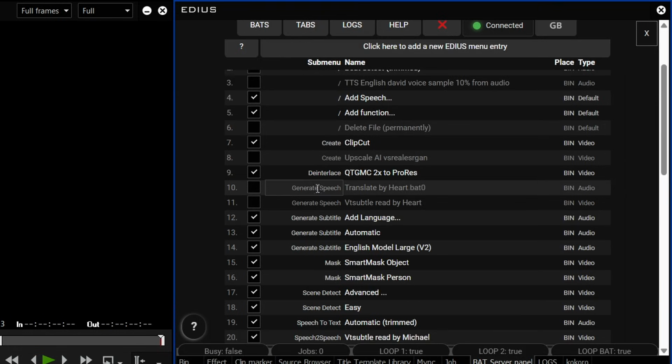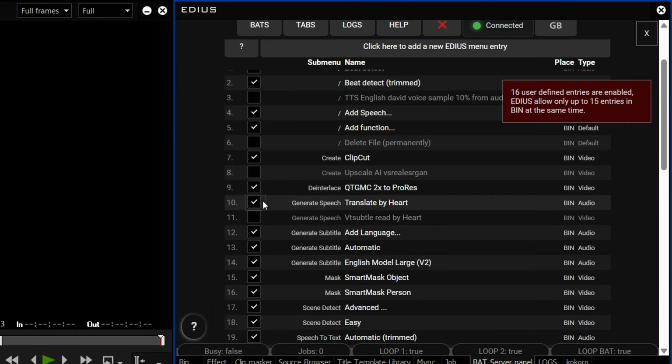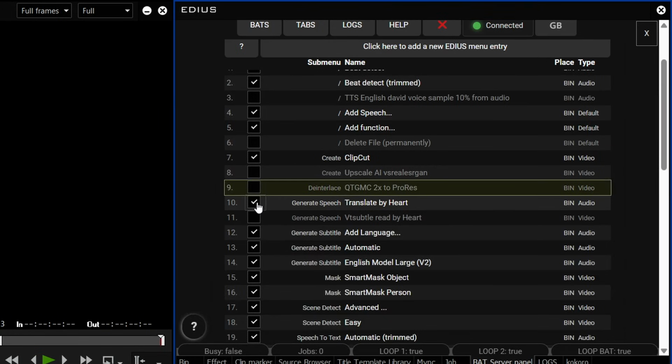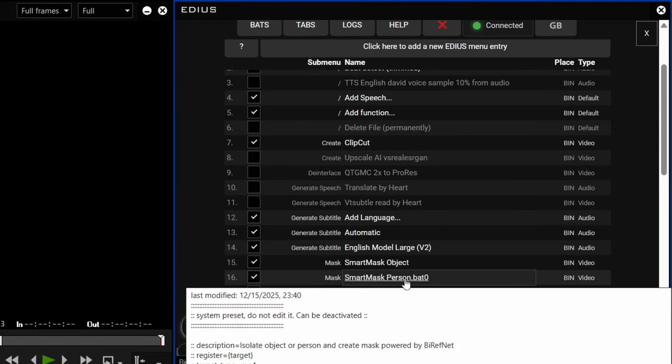If I want to get back to that, I can always turn that on and turn something else off. And I can do that with EDIUS open. I don't have to restart EDIUS or anything. So I can always turn these bits on and off. So I can have lots in here and just turn on the ones I want to use at any particular time. But now that I've done that, I've got two smart mask options in here.